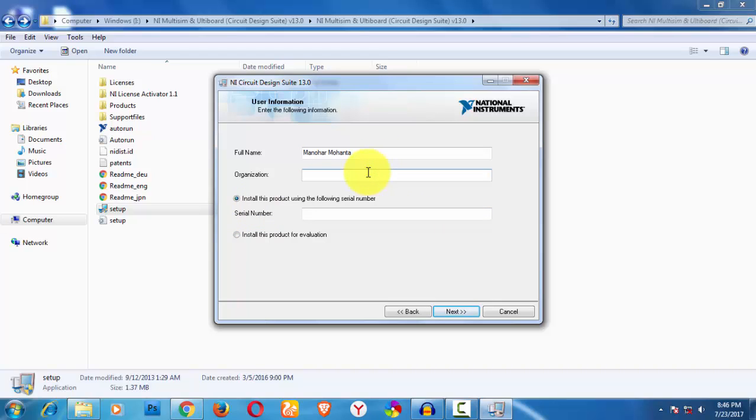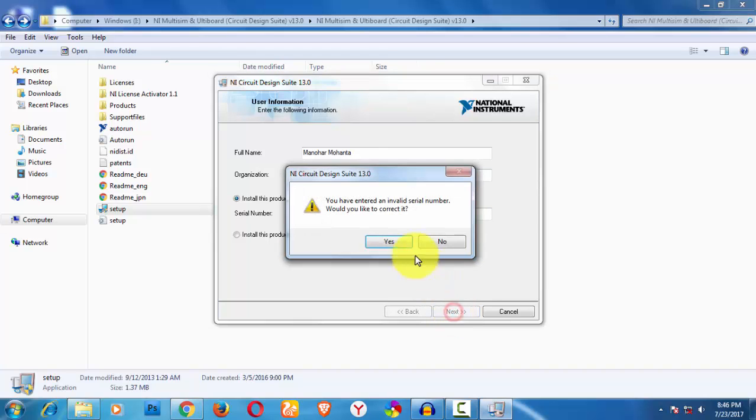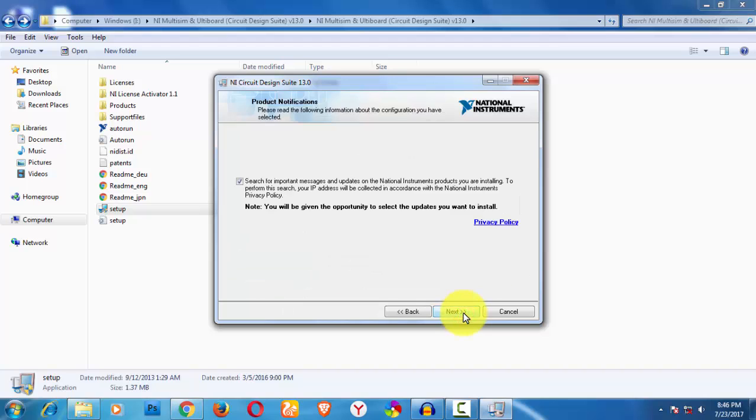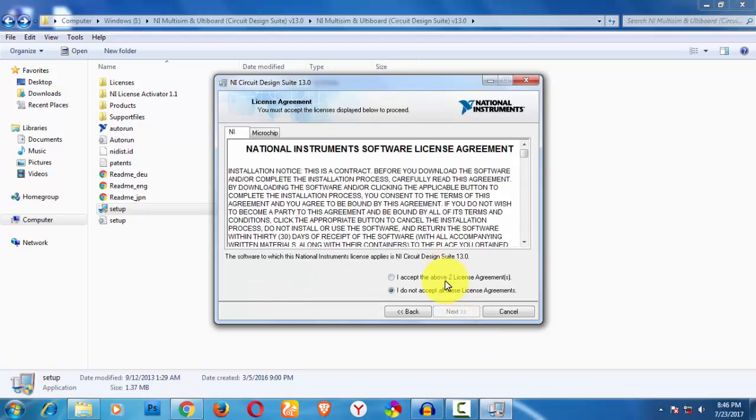Double click the setup button and write the name and your organization, nothing but for your home purpose. I am using it here. Just write "home". Don't write a serial number. Press no and then click on next. Be sure that you have no internet connection at the time of installation. If you have an internet connection, please disconnect it and then install it.